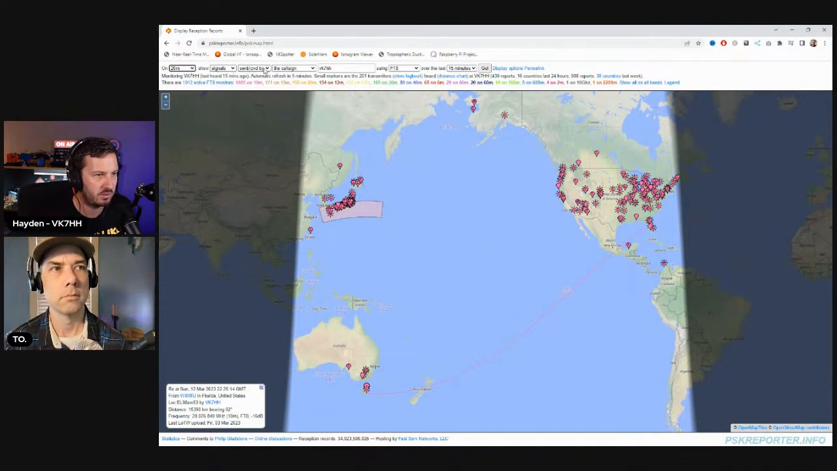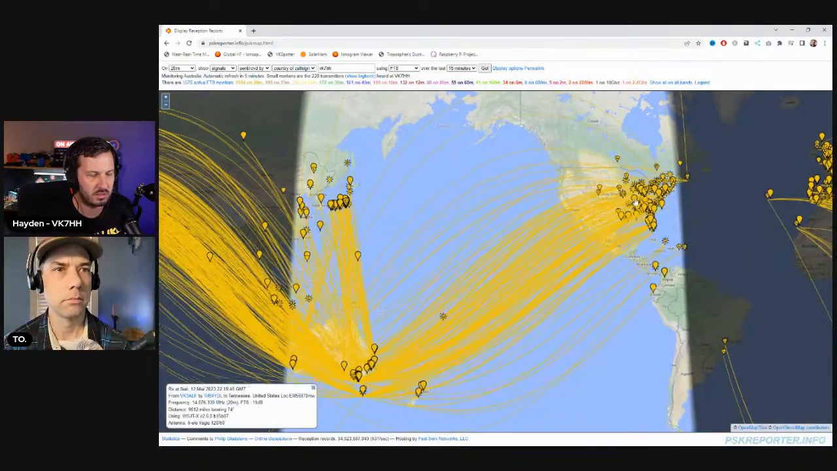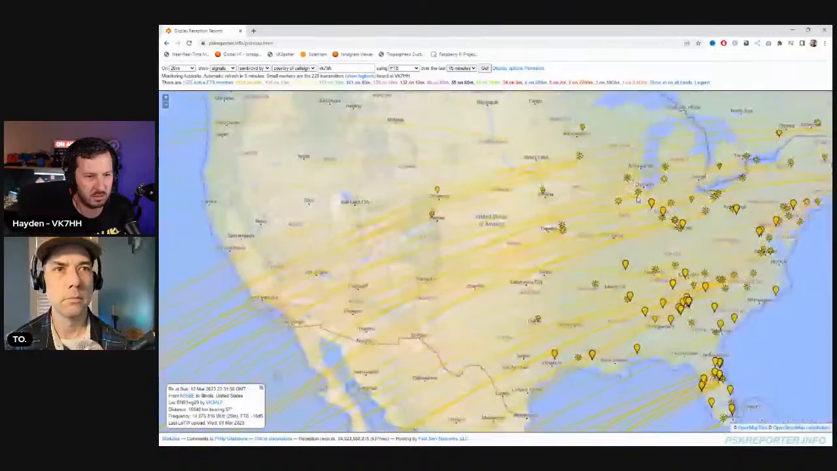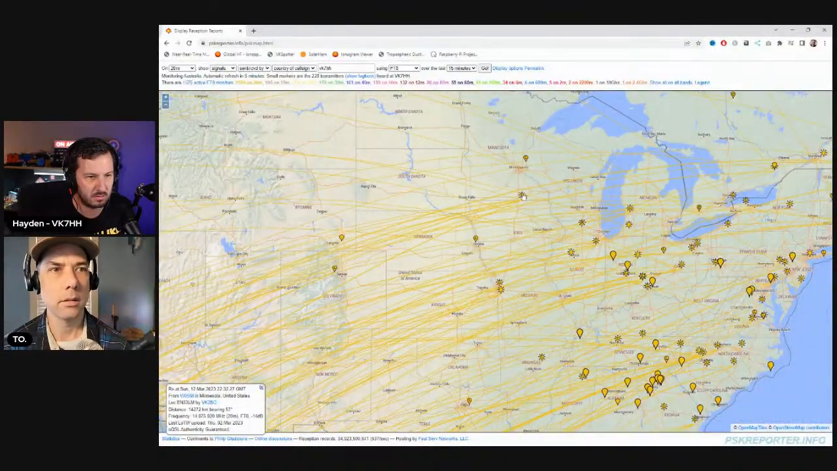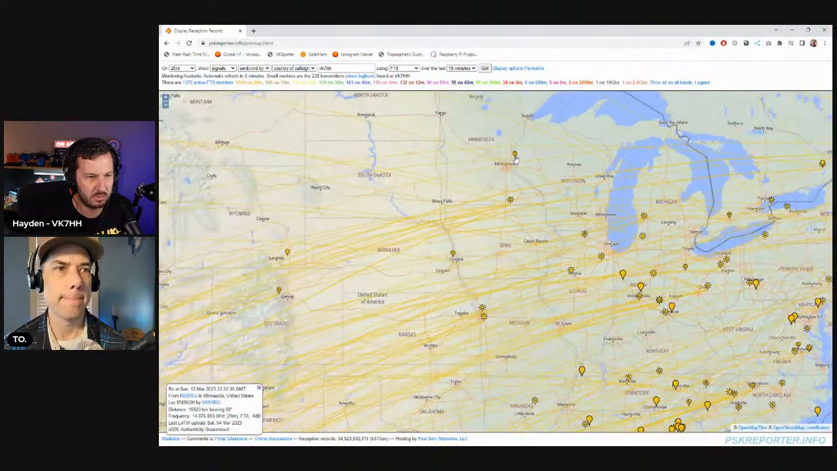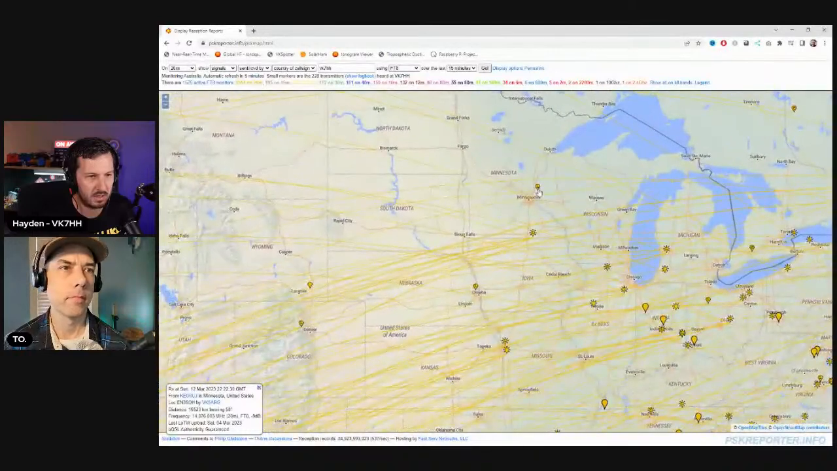20 meters, show signals sent and received by the country of call sign. I put my call sign in because I want to know what my country is. FT8, I'd hit go and it draws all these lines. Then I'd zoom in on roughly where you are. There's somebody right there above the Twin Cities. Yeah, so there's a couple. So that's a good indication.